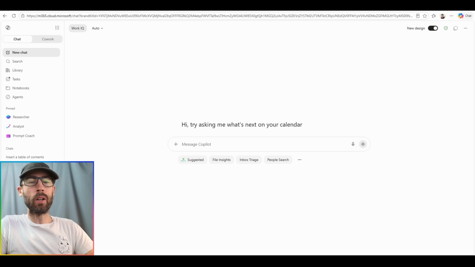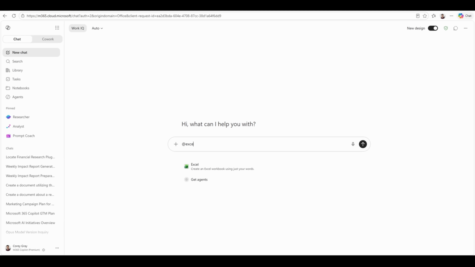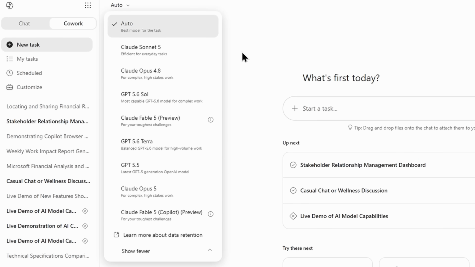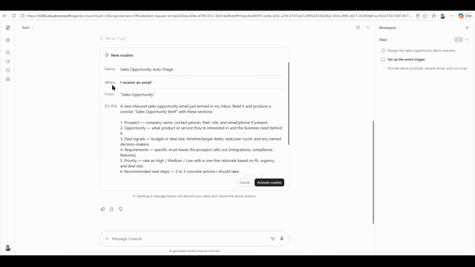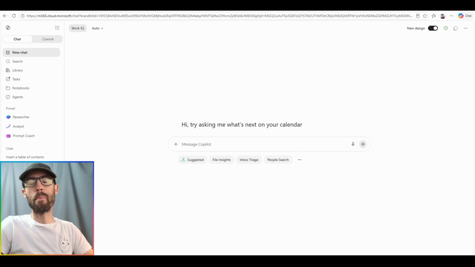In today's video, we'll talk about all of these new updates: advancements in Copilot Chat, your model selections, in-app experience upgrades, and new capabilities inside of Copilot Cowork. So sit back, relax, and let's hop right on in.